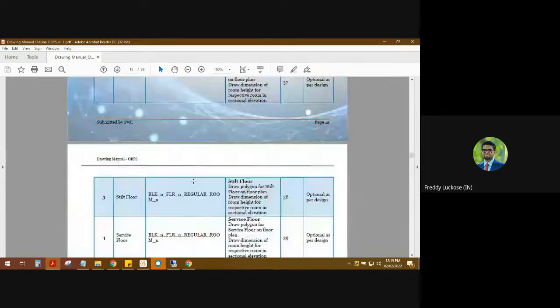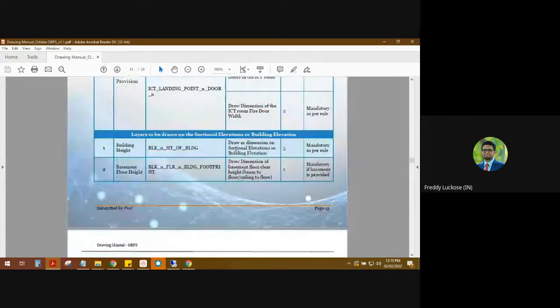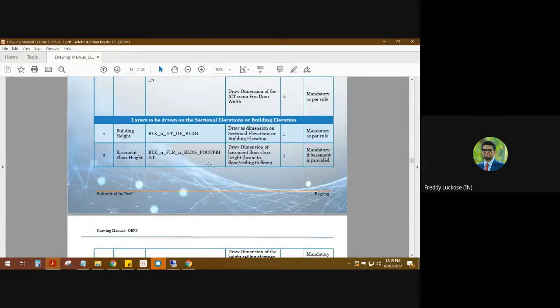So similarly, we have the last section, that is sectional elevation or building elevation. These are the set of polygons and dimensions that you have to prepare in the sectional elevation part. So just go through each of these, and the way to make them is also mentioned here. Just follow the same steps and you can start preparing your drawing.